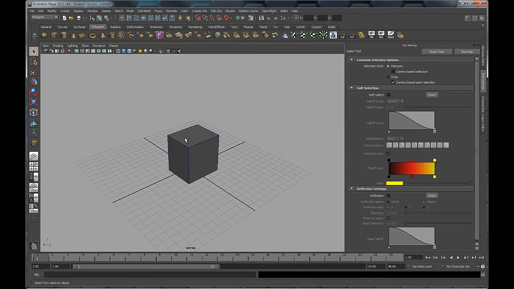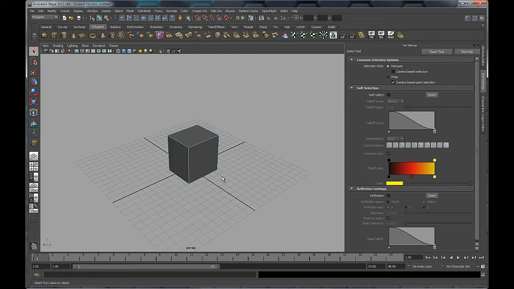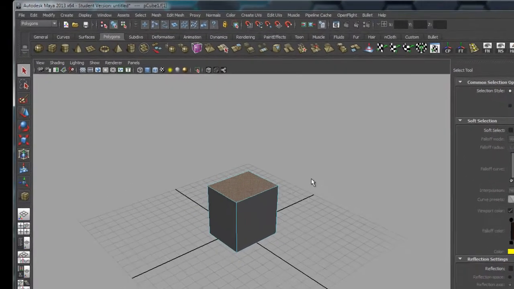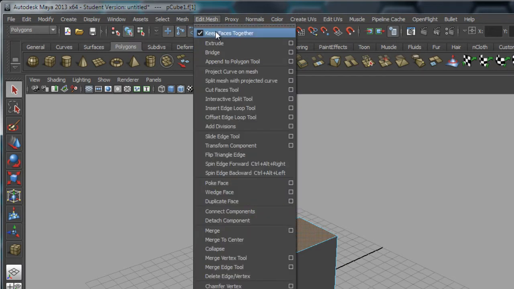So let's start off by looking at what the Extrude tool does to a single polygon. So what I need to do is select a polygon first, so I'll just hold down the right mouse button on my object and I will select face mode just here. And I'm going to select this polygon here on the top of this cube. I'll then come up to Edit Mesh and down to Extrude.